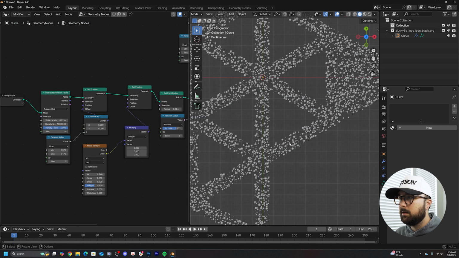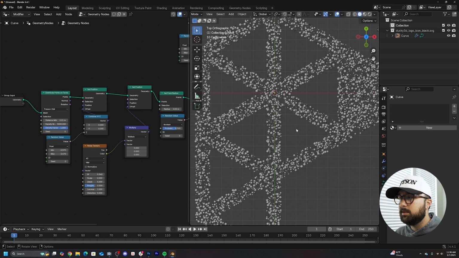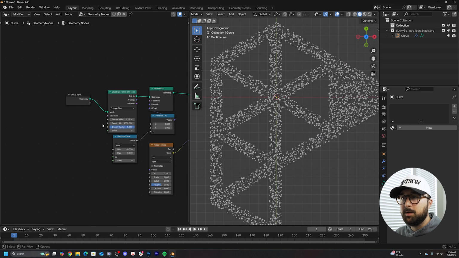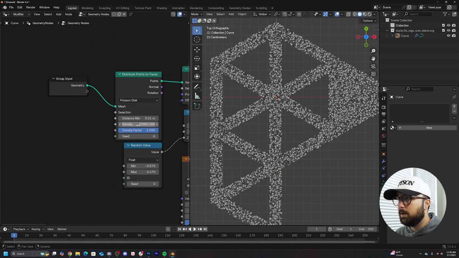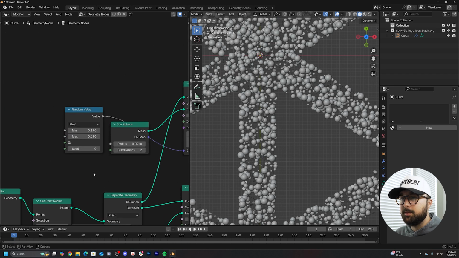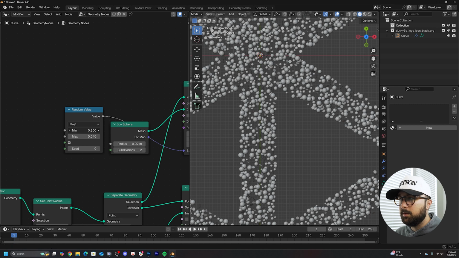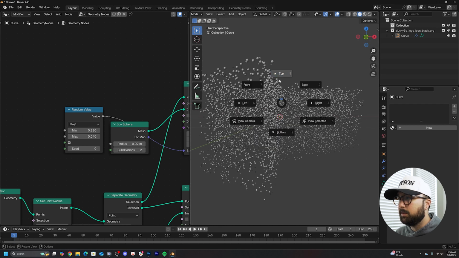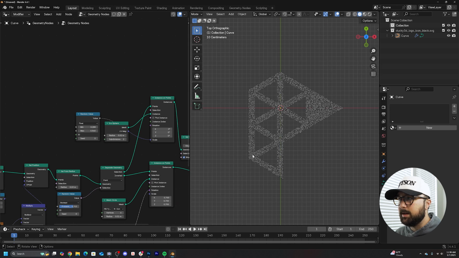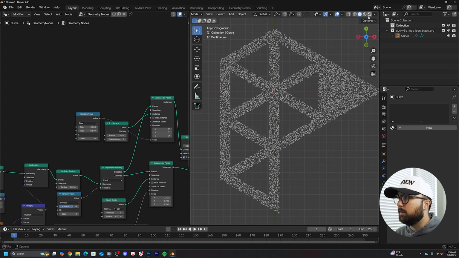And now that we're here, I still think the spheres are too big, but I'm going to go ahead and bring up the density to 20,000. And then I'm going to go back to my random value that's controlling the spheres and just bring them smaller, bring a couple bigger. And then I think that's good. That's good for now. We can go ahead and add color into the scene.